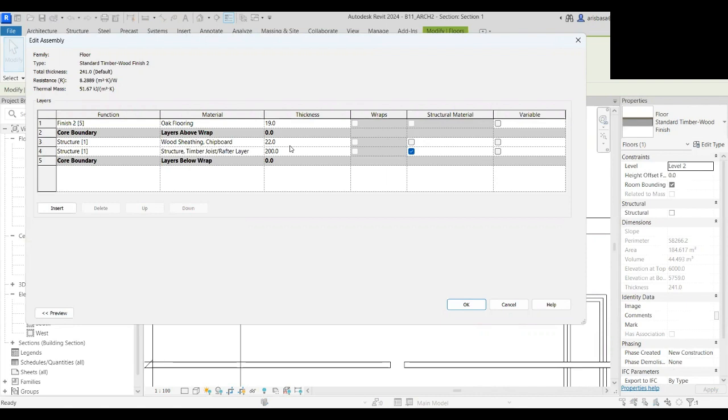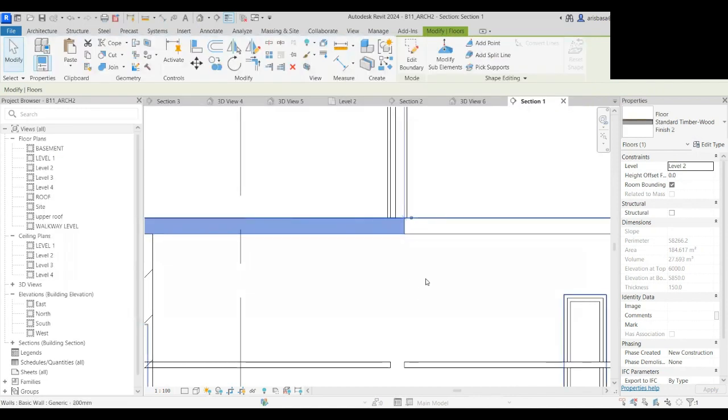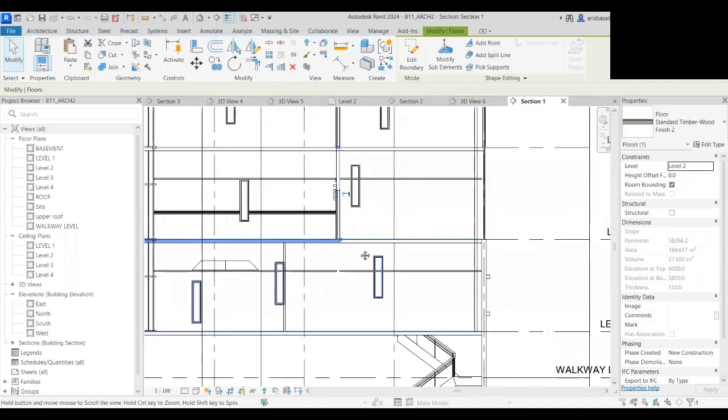How much is the total of the other one? 150, right? So 19 plus 22 is how much? 41. My math teacher is good, right? 41, so this will have to be 109. So we'll have a total of 150. Click OK. So there's 150 right there. Click OK. Now it's aligned, right?